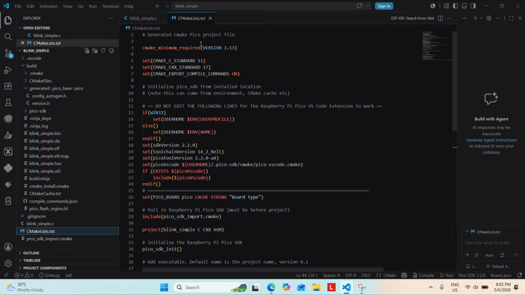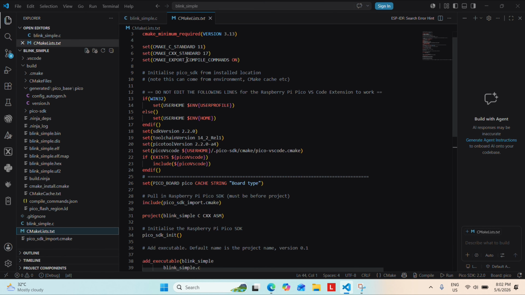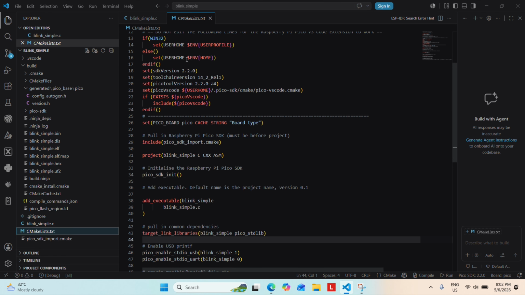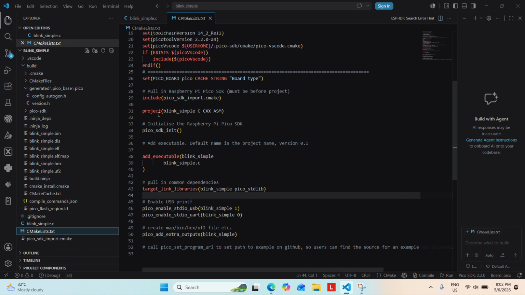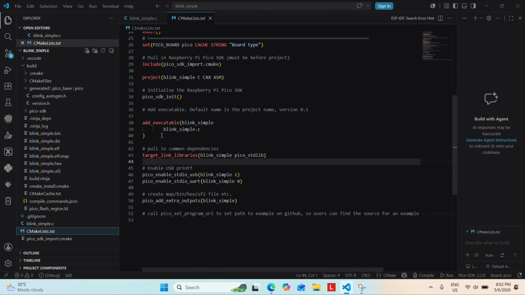Another thing, don't forget we have the CMakeLists. We have to enable this in our CMakeLists, basically for the GPIO. We have cmake_minimum_required version 3.13, then the C standard requirement, then the environment paths. The next thing is the project, Blink Simple, with C, CXX and assembly.